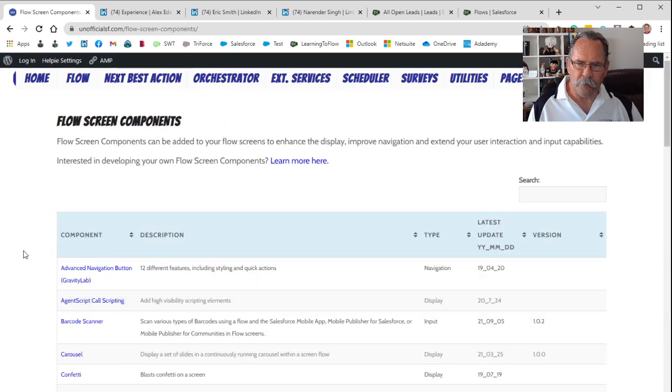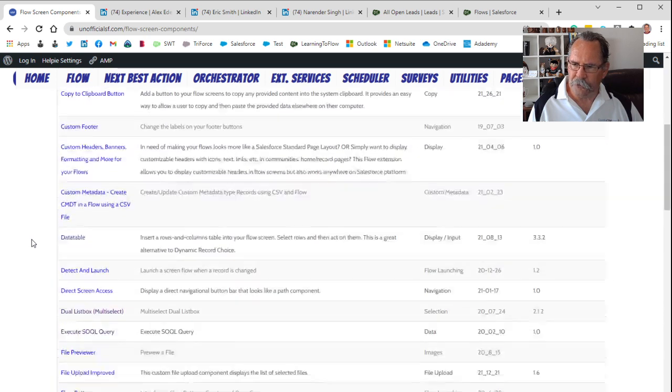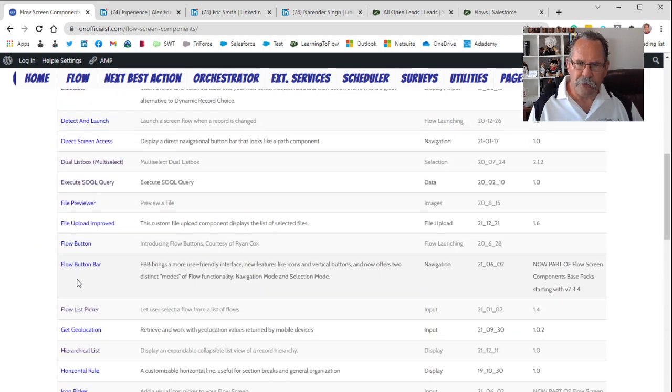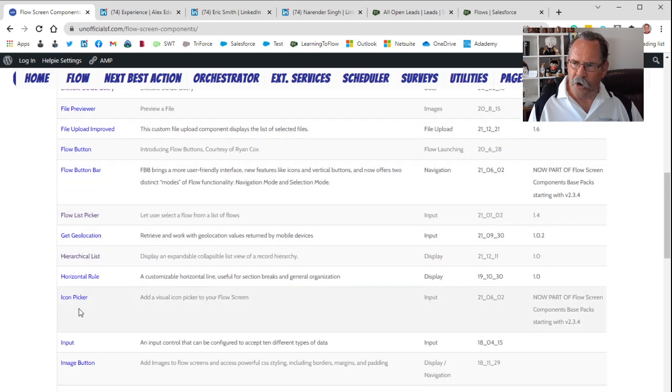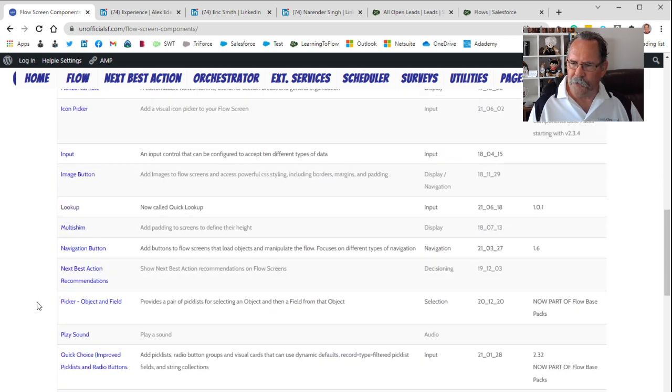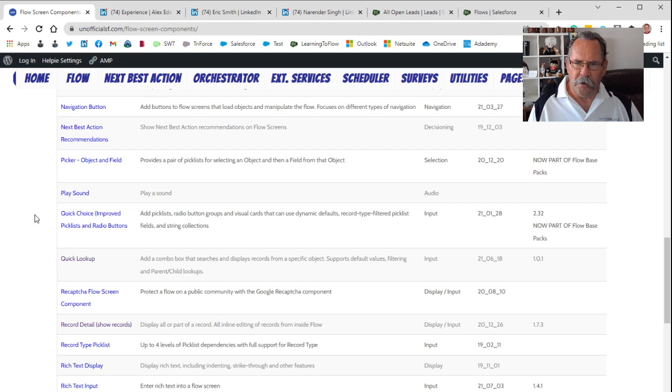There's quite a number of them here, and you'll see different contributors. Now, just one thing that I'd like to mention here, if I scroll down towards the bottom, you'll see that things like the flow button bar, which we will be using today, is now part of the Screen Flow Components base pack. So we don't need to install that separately. There's an icon picker that's also part of there, and several others.